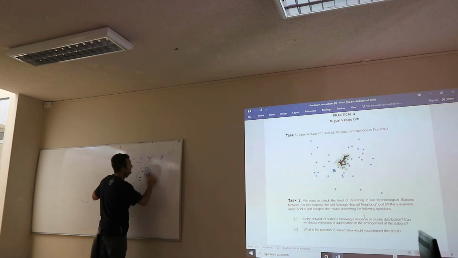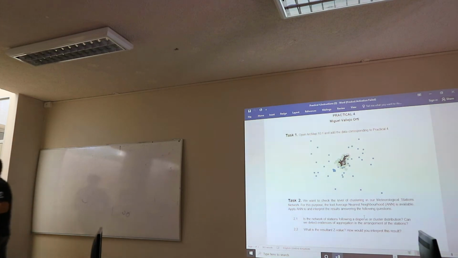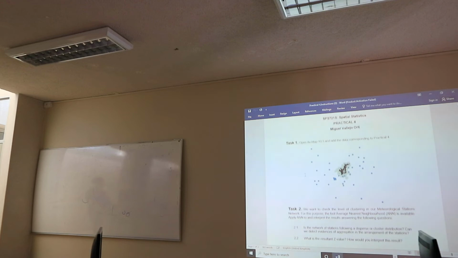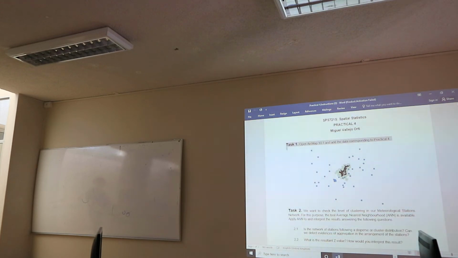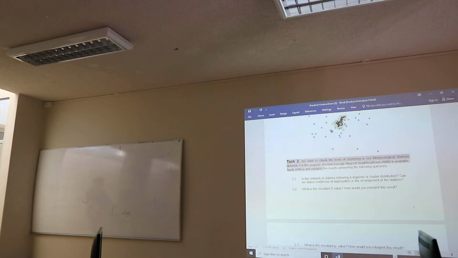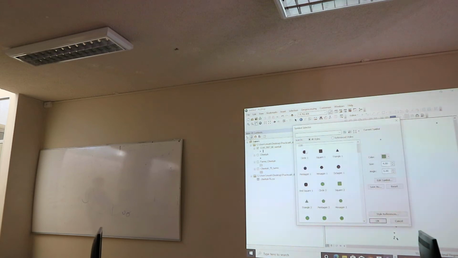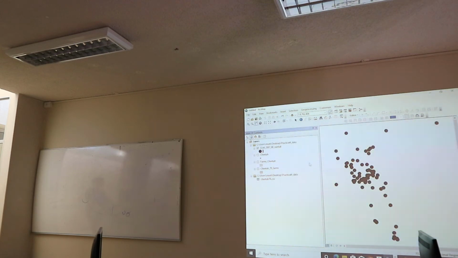The first one is this layer about meteorological stations. Task number 1 is basically to open the different datasets that you find in the practical. Task number 2, we will work with meteorological stations in Namibia. So that's countrywide. I will change the symbology just to visualize it a little bit. You can see it's the shape of Namibia. So this is Rundu and this is Katima.